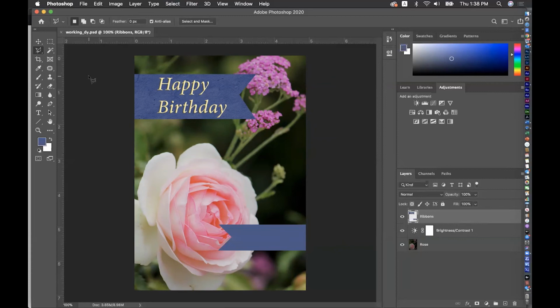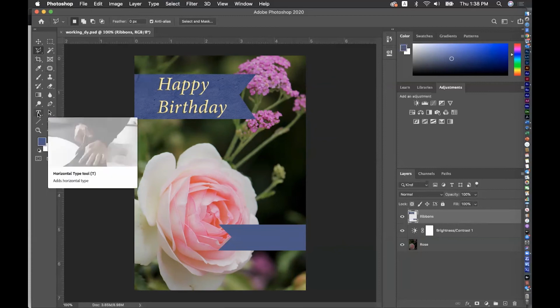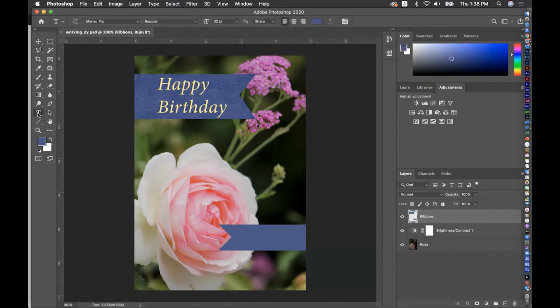All right, so we're going to go and select the horizontal type tool, which is the first tool. It's the default one. You can see there are 4 other type tools underneath, and you can do the same thing we did with the lasso tool, Shift T, Shift T, Shift T to toggle through all those tools if you want. But the first tool that's on top that's already highlighted here is the one we want.